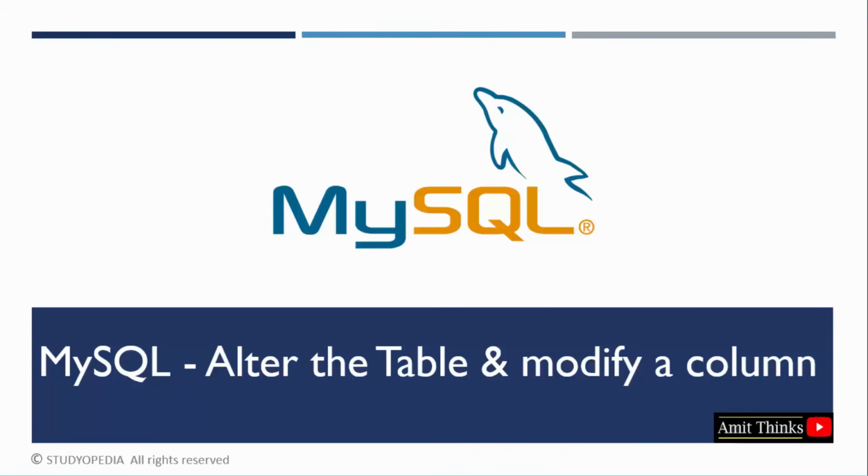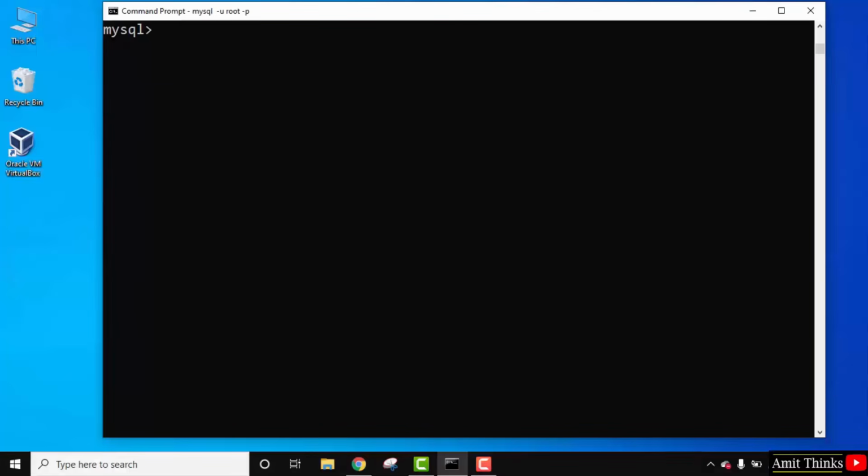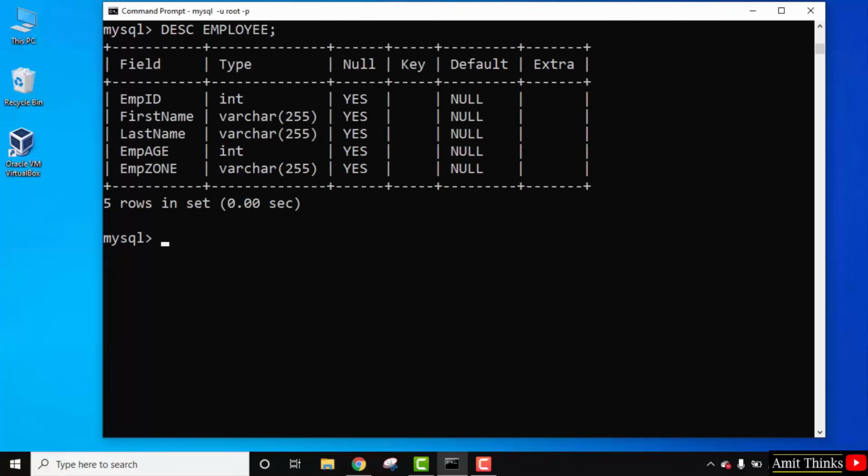In this video we will see how we can alter a table. That is, let's say we need to modify a column, how we can modify it. So here for our example, let's say we have an existing table, employee. Now let's see the structure of the table using the DESC command. DESC, space, table name, DESC employee, employee is the table name, semicolon, press enter. On pressing enter, you can see 5 columns are visible right now. Employee ID and employee age are int, and the rest are varchar, that is first name, last name, and employee zone.